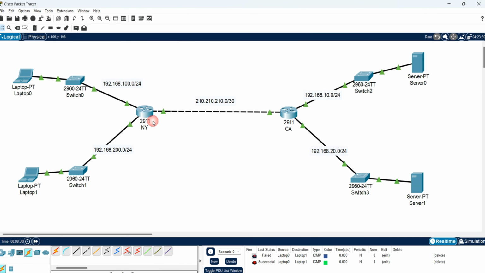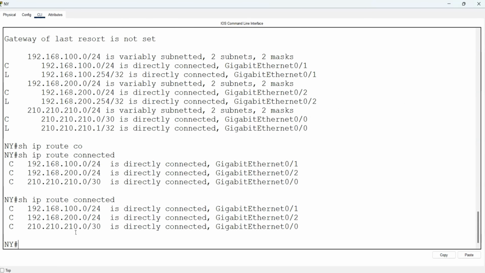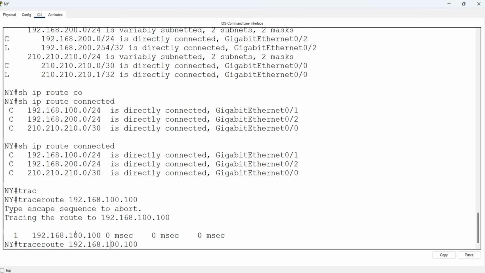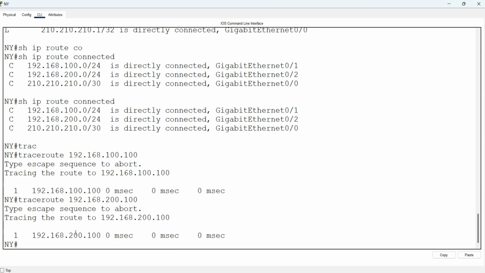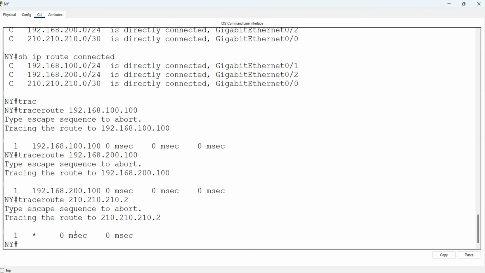You know why? Look, if I go to New York and I want to see which networks New York can connect to, show ip route connected: 100, 200. Which means if I try to do it in Cisco, it's not called tracert, it's called traceroute. And I say, let's say 100.100, I'm reaching it. Let's say 200.100, my other clients, I could actually reach it. Let's say I'm trying to trace to which number here. Let's say 210.210.210.2, right? Tracing to 210.210.210.2.